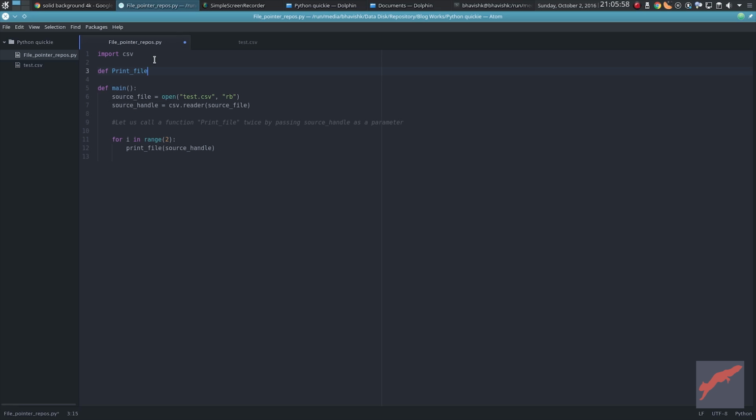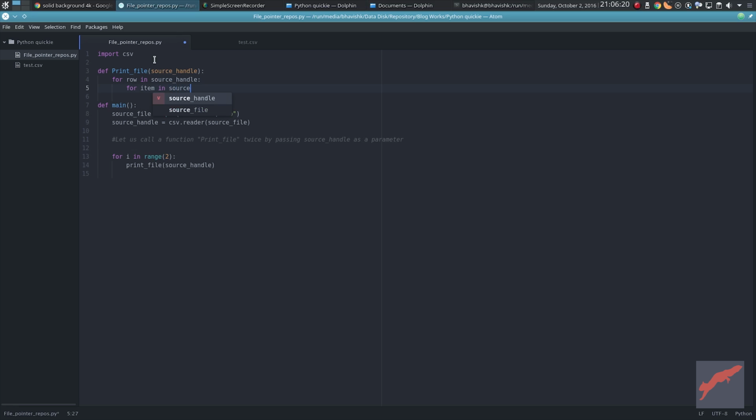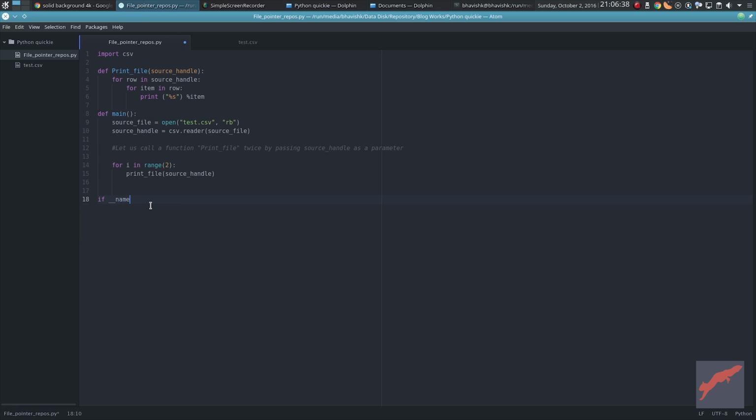Then I'm defining the print_file function, which will read the contents and display it, and source handle, I'm passing it as a parameter to it. So in print_file, for row in source handle, a row takes an entire row, and in that row I'm going to further break it down into items, and I'm going to print it. So let's see if it works. And yeah, print percentages, it can also be used, in reference to C, as a format specifier.